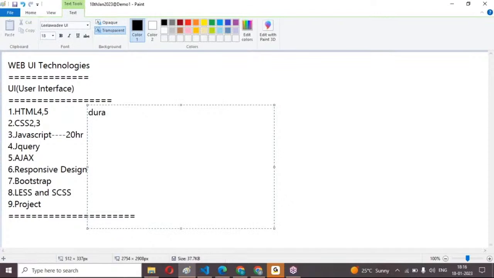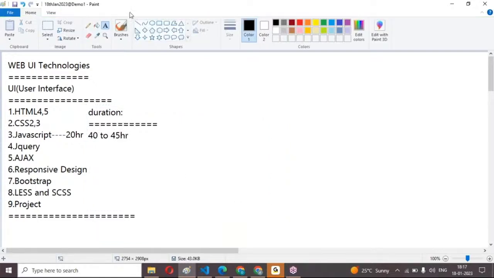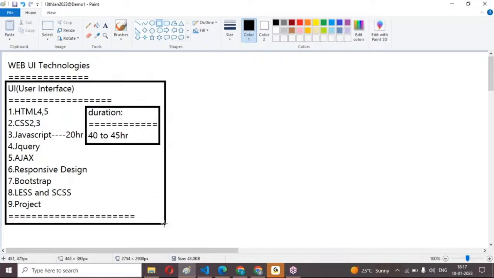In the first session you're going to learn what is the UI, what is the use of it, what is the real usage of it. You will learn something about that. The duration is 40 to 45 hours of sessions to cover all these topics. Here UI means user interface. We can create user interactive pages by using all these topics.